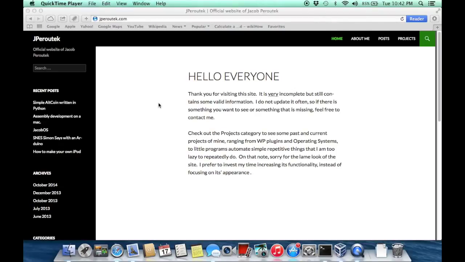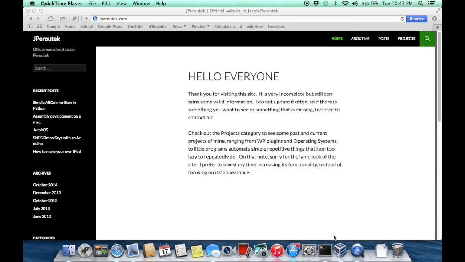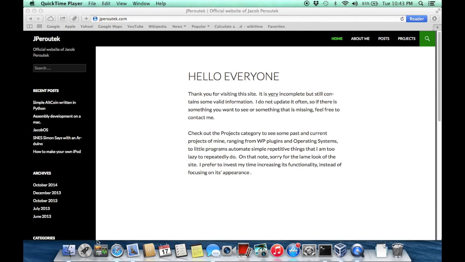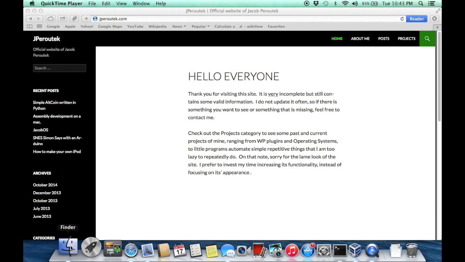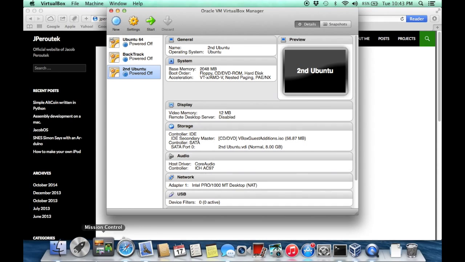Hello everyone. In this video I'm going to show you how to resize a virtual hard drive for VirtualBox. In the last video we created a Ubuntu VM with an 8 GB hard drive, which is pretty good, but it's not very big. In order to resize it, you can see here it says it's got 8 GB.